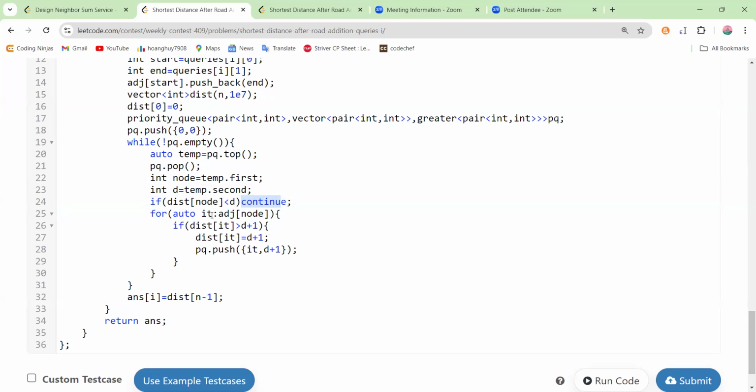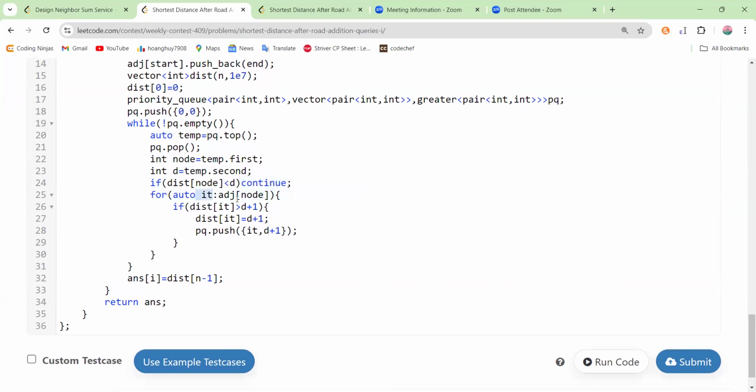But if it is not so, we go to each and every adjacent node of this particular node. If the adjacent node has a distance greater than the distance we require to reach this node plus 1, then we know that it can be reached in distance d plus 1, but it has some greater distance. So we will update this distance, and in our priority queue, simply push this node and its distance. It's a simple implementation of Dijkstra.